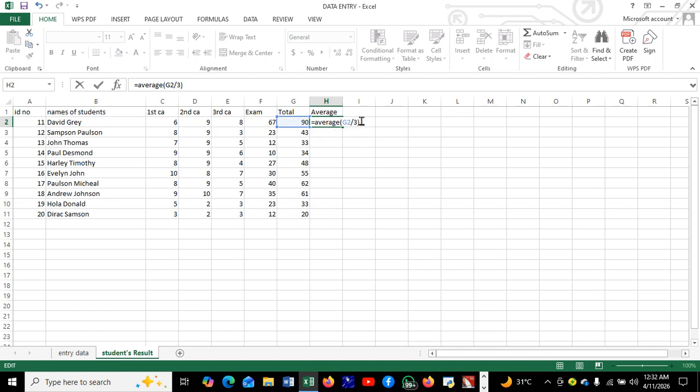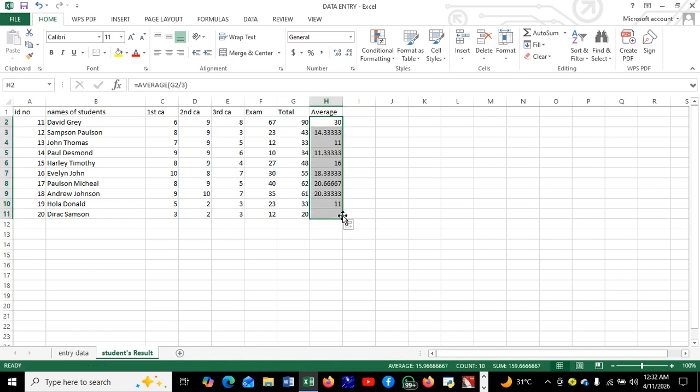Then I'm going to press enter. So I have 30. So this student has an average of 30. So let's now see how we can go about it. Then I'll highlight everything and drag everything down. So this is the average for each student. Any question? Okay. No. So that's just it.